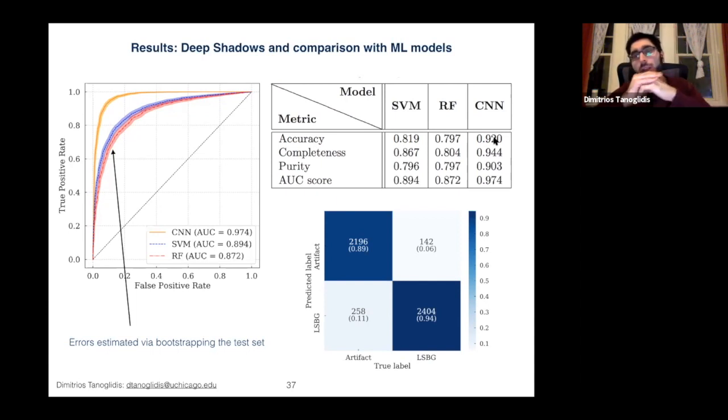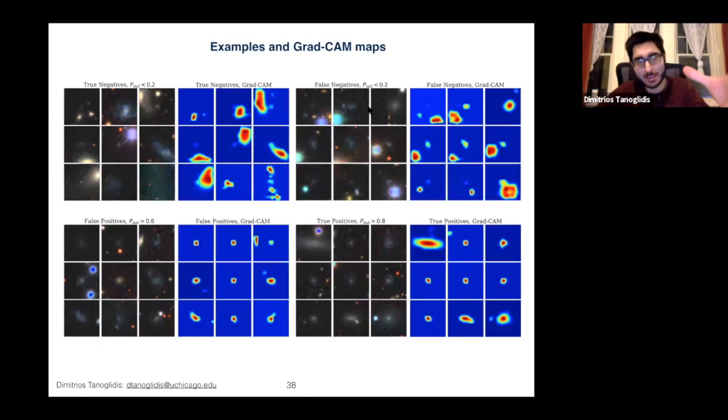It has a purity of more than 90%, which again means that from all those you find, less than 10% will be junk. Although this is not the whole story, I will show you in a moment that the actual results may be better than this number actually. And I will show you why. Okay, so here are the examples of what the algorithm actually sees, and you can see true negatives, false negatives, true positives, and false positives according to our label.